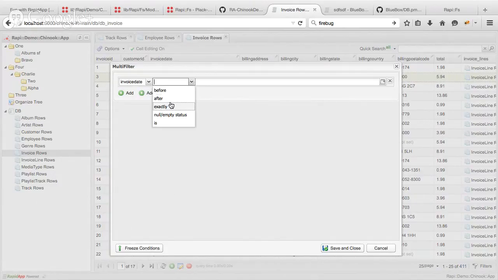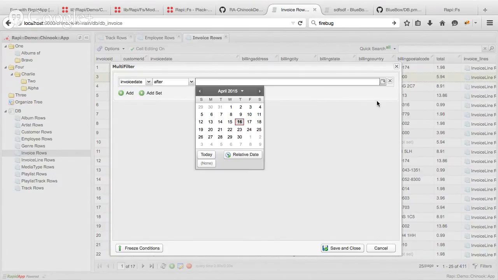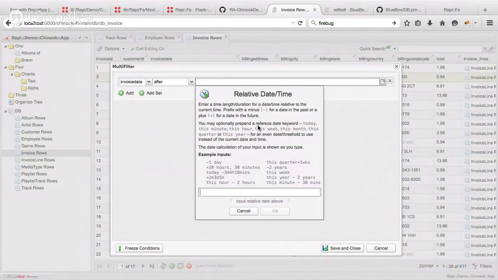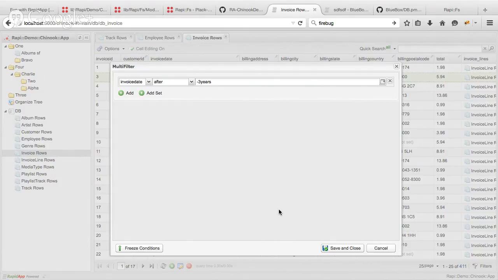And even beyond that, it understands relative dates. So you can actually type in a string. I can say -5 days, and it will translate that into the equivalent date. It does all sorts of cool stuff like that. I can say -3 years, or I can just type -3y, and it understands. So this right here is a filter: show me everything where invoice date is after 3 years ago.